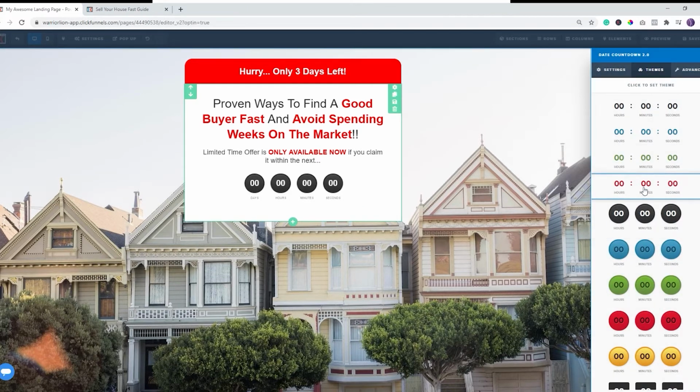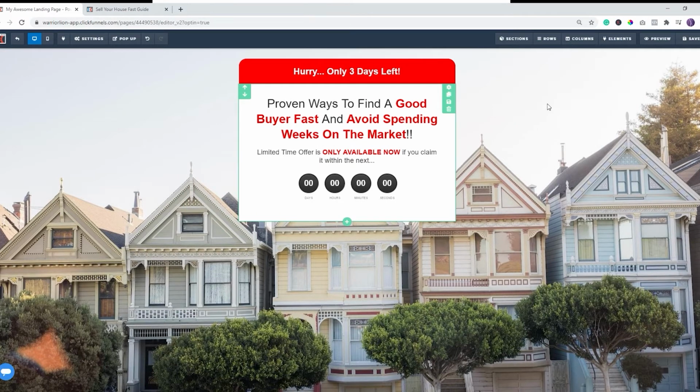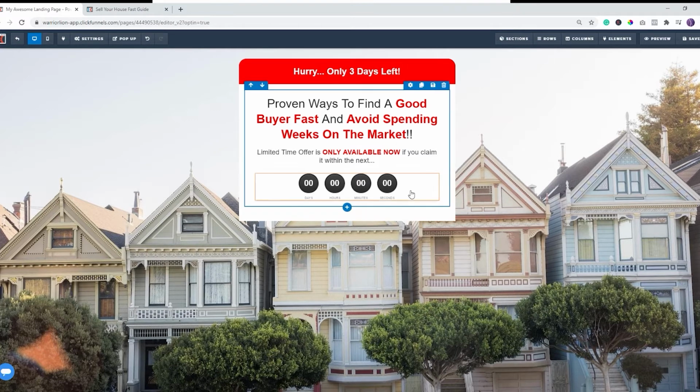You click on themes and you go to circle black, and it automatically changes that for you. And now that you have that here, this is the header section. This gets their attention, gets them interested. So now you want to add the call to action and the form so they can submit their email address.